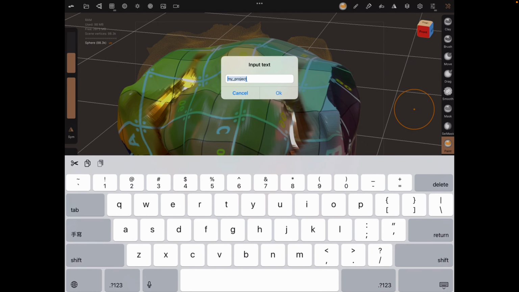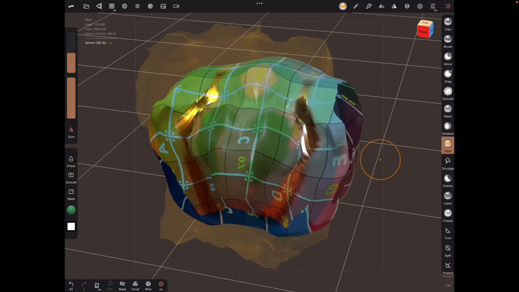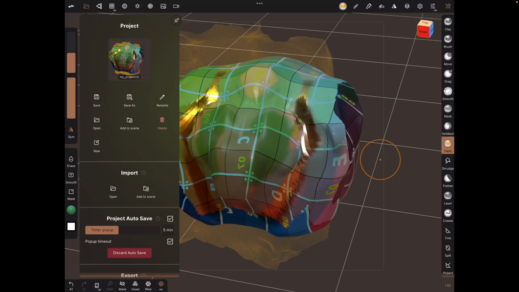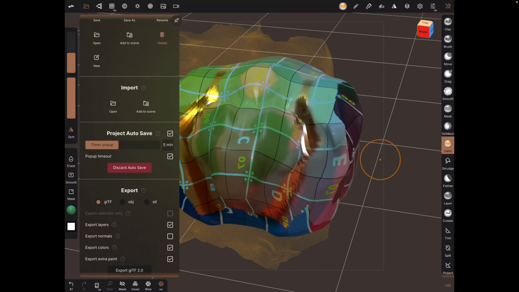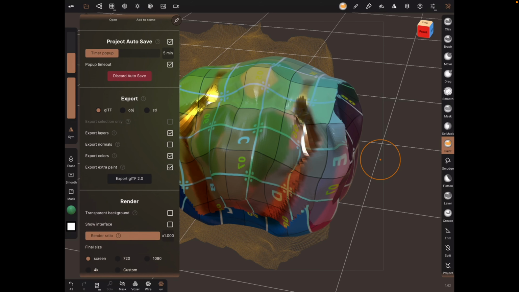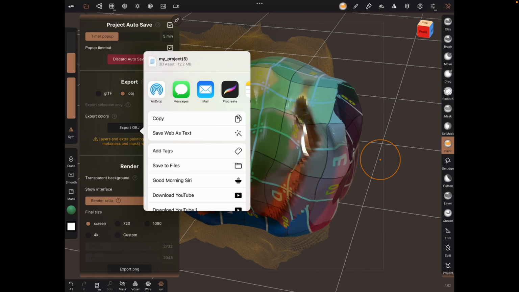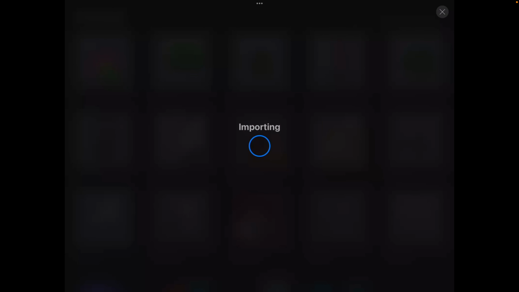Okay, it's asking me to save by default. We have these weird objects. If I want to transfer this to Procreate for painting, I can use GLTF, OBJ, STL. OBJ is a good one, but like I said, you will lose the information. Just send it to Procreate. It's going to import it. Inside Procreate, you can start painting.